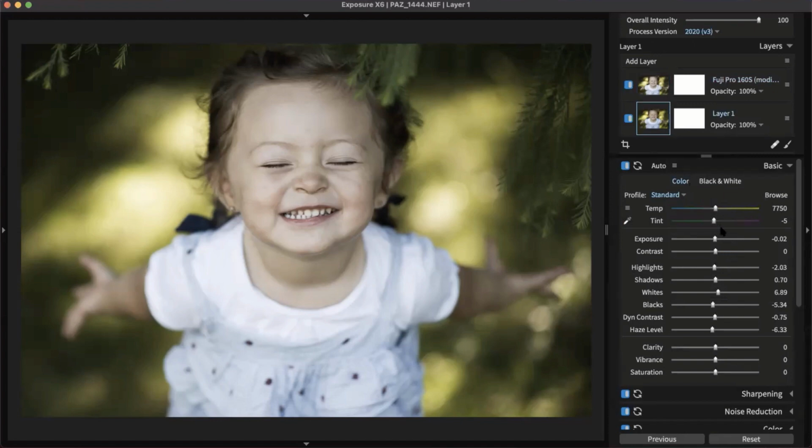This is where our auto adjustments came into play, and you can see that they did our adjustments to exposure, highlights, shadows, whites, blacks, dynamic contrast, and haze level sliders. It also did the temperature and tint. It set the white balance for this image as well.